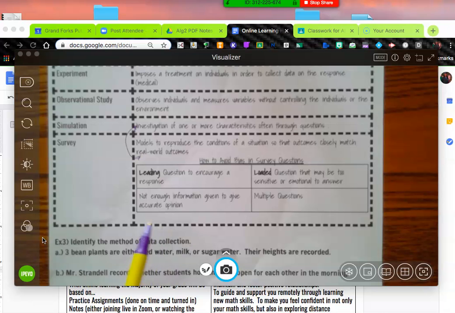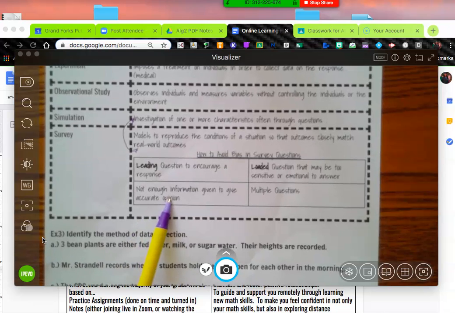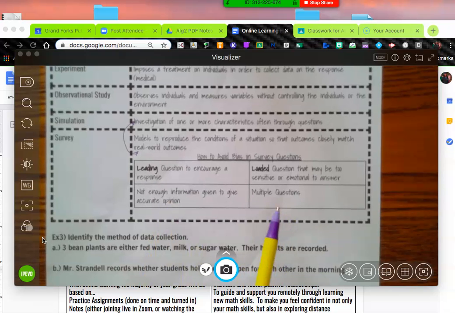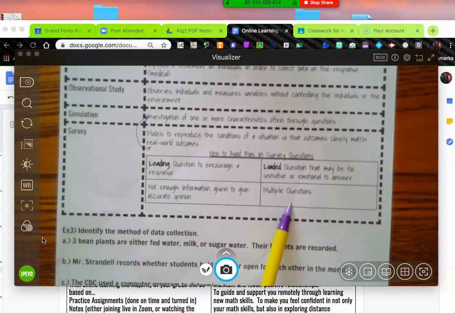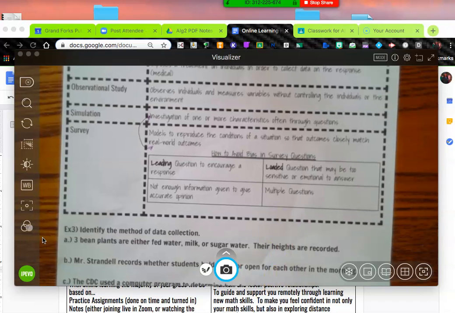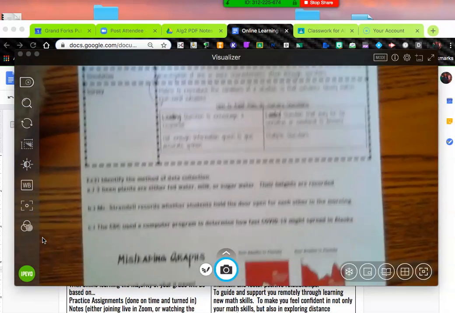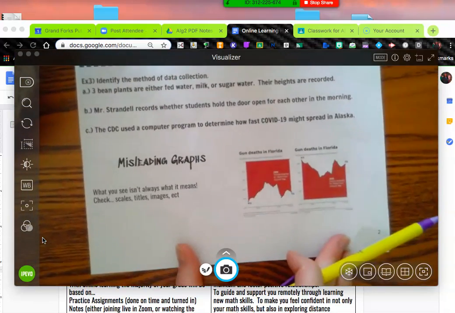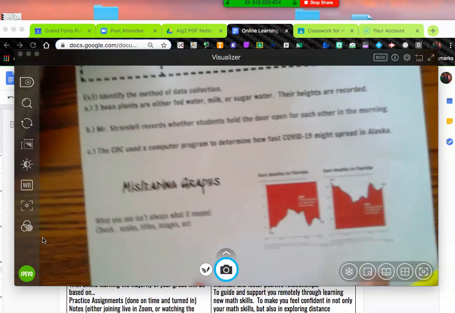If the question is too vague, it makes it a bad question. And if you have multiple questions in one, if you are asking a question, you should ask one question. So just things to look out for to tell if it's a good or bad survey. Identifying the types of data collection is pretty much the same thing, using it off of that.